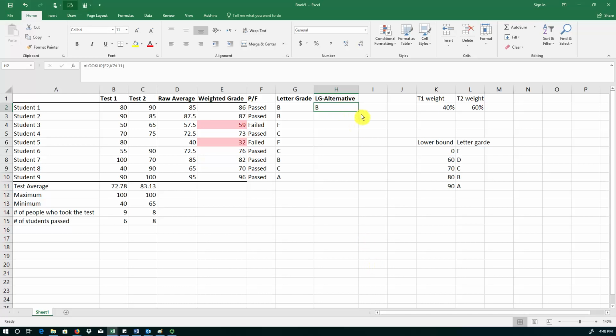But then again, before I can copy this for the rest of the students, I need to make sure that I'm using absolute referencing for this array. So I click on K7, press the F4 button, and I will notice that the dollar signs already appeared. And then I move on to L11, which is basically the end of the range, and press F4 again. And now I can hit enter. Now I can copy this to the rest of the cells, and as expected, you can see that you're getting the same results.